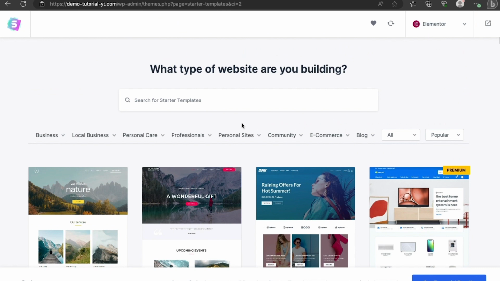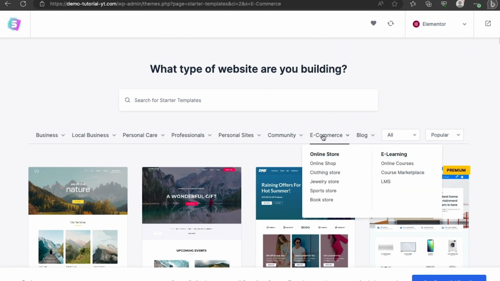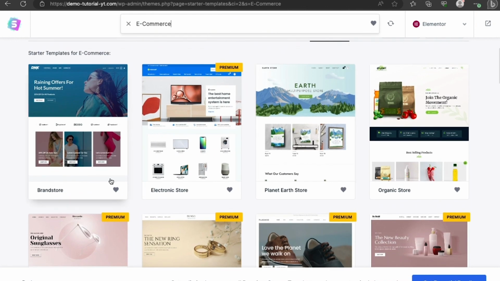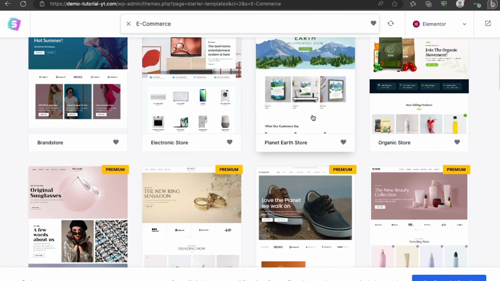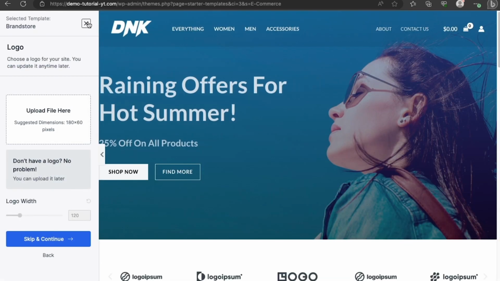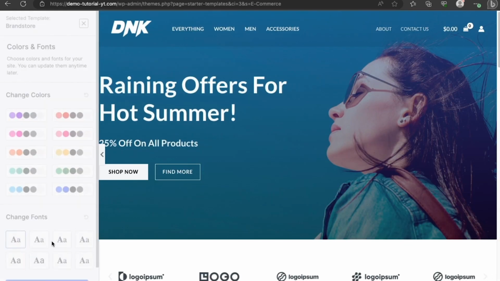In order to filter them, you can click on this e-commerce right here. When you click on e-commerce, you'll see a lot of e-commerce stores. This is premium, this is premium, this is free, and other ones. But I'm going to install this one for this website. Now, when you click on it, you click on skip and continue.